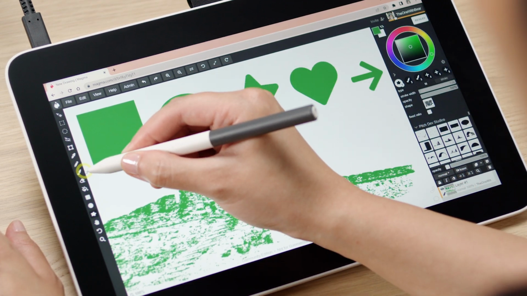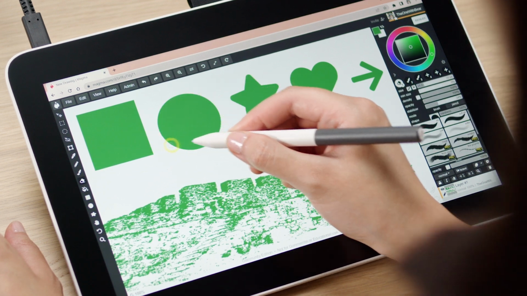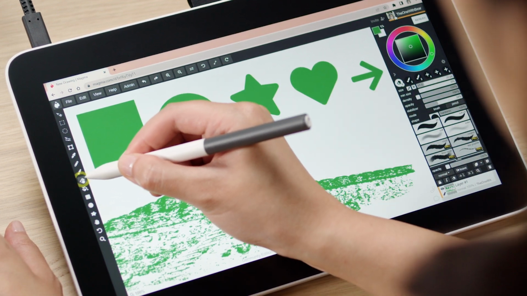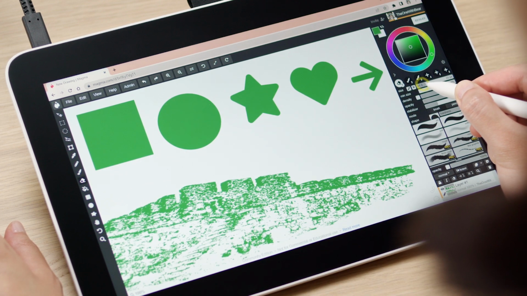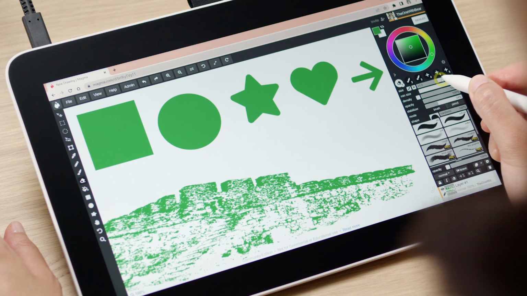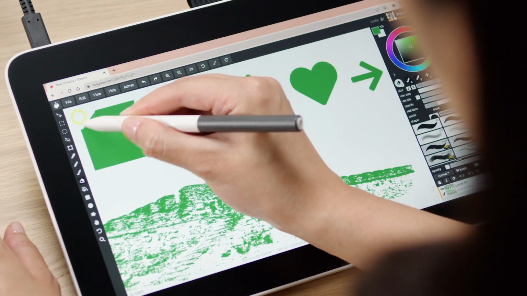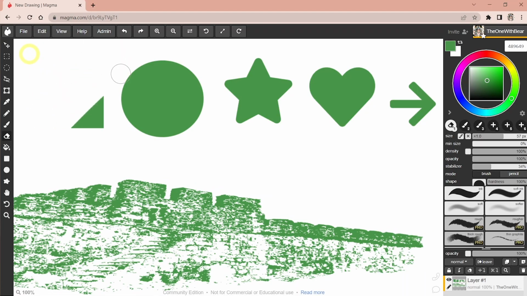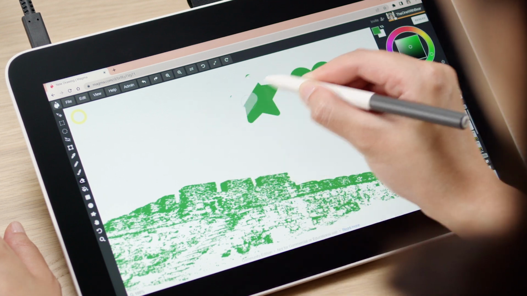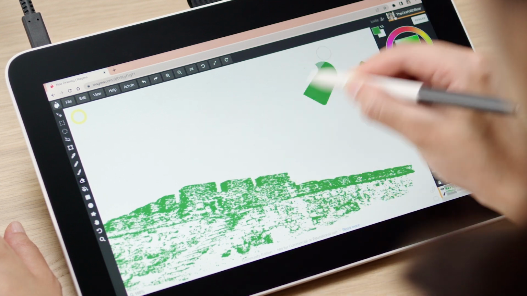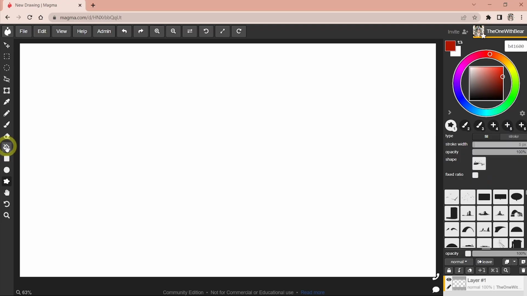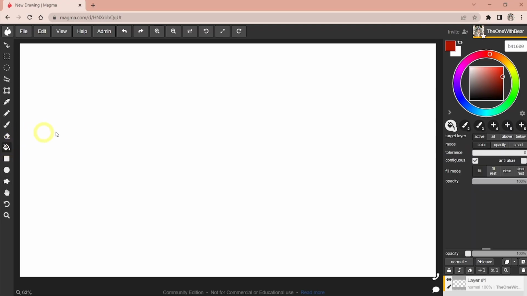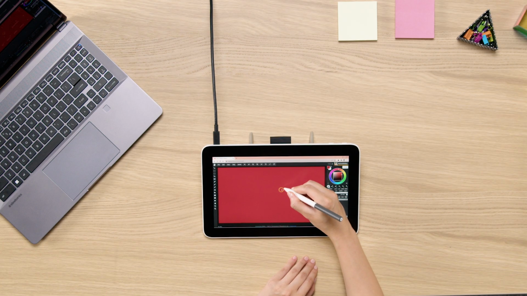Let's start by erasing this whole canvas. We will select the eraser tool and we will increase the size by dragging on the bar on the right and just erase everything. We're going to use the paint bucket tool to lay down a base color. I have selected a red because why not?